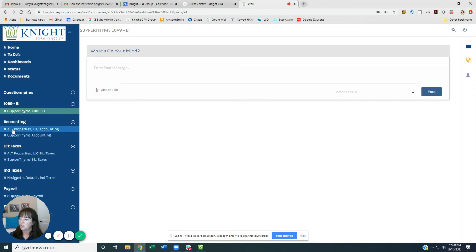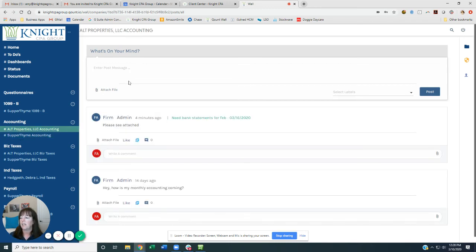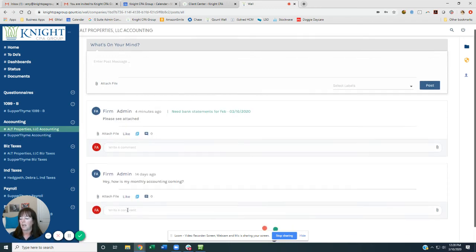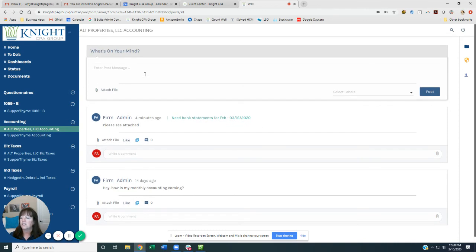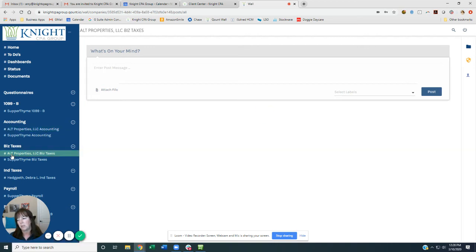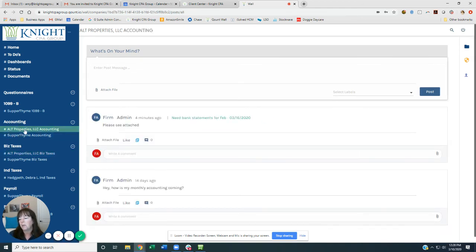But for now, these are channels, and this becomes a little bit more difficult to explain. But accounting, so we do accounting for ALT Properties and Supper Time. And this is where any messages would be stored. I put some sample messages here. So this is where we would communicate, hopefully just about accounting. And if you wanted to communicate about business tax, you would put it in this channel. If you've ever used Slack, it's very, very similar. But regardless, even if you put a message in here about taxes, we're going to see it.